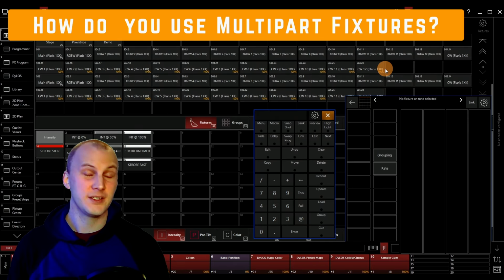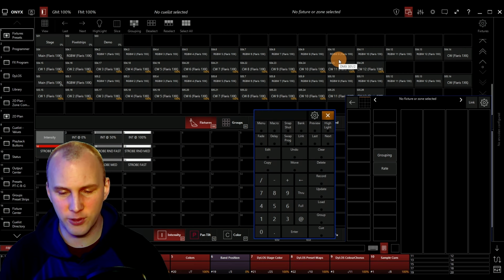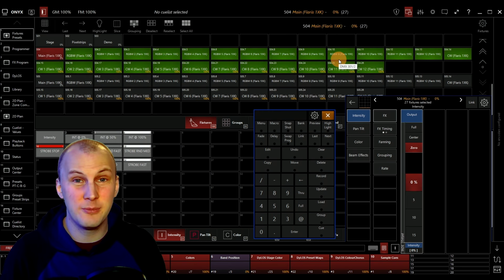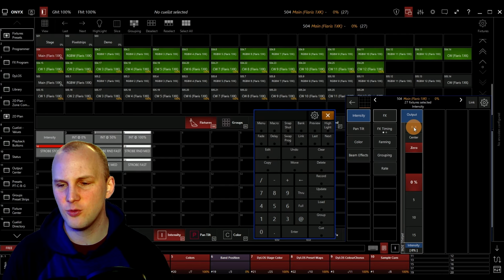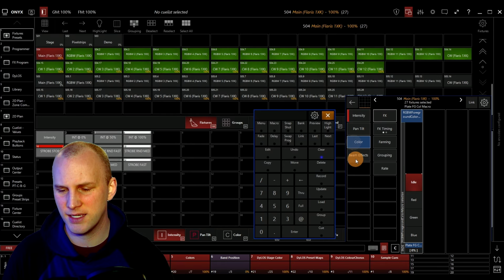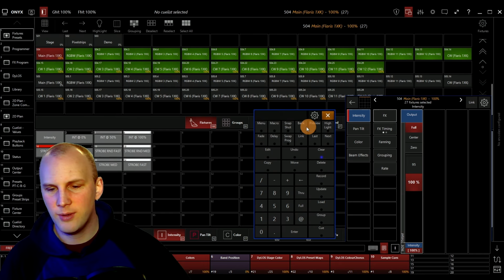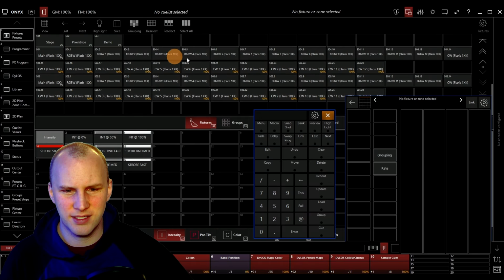So how do you work with these? Well, the simple answer is, selecting, for example, 504 here. So I type out 504 on my command line and select it is not going to be the way to go, because you'll notice the only parameter I have to work with here is the intensity and the tilt and then these macro channels. And you're like, hey, where did my colors go? Well, simply put, we've got to make some groups because they're in the sub fixtures here.